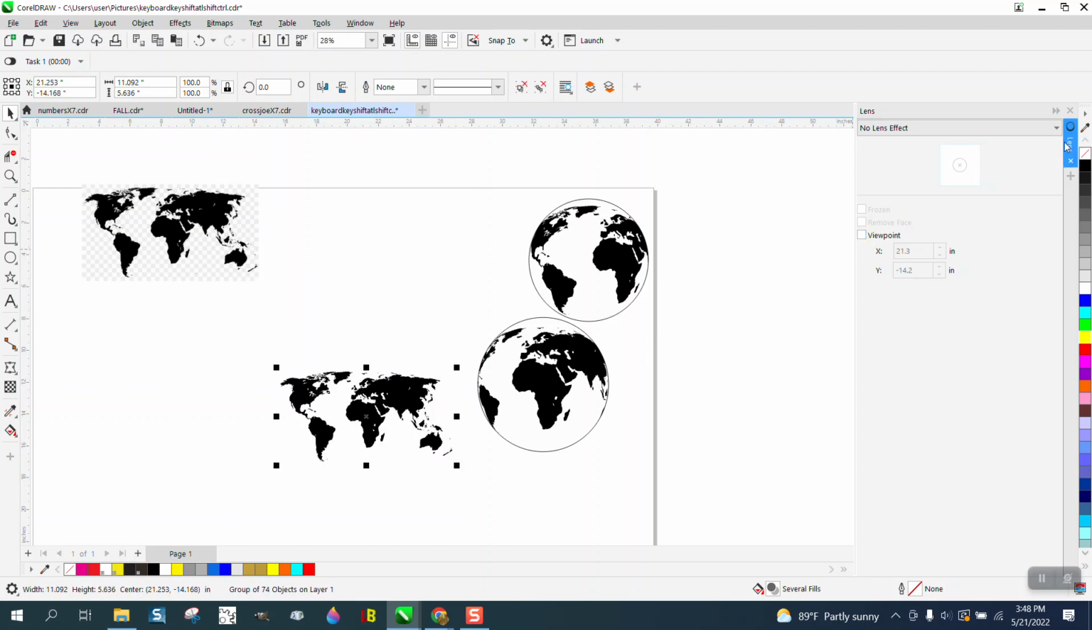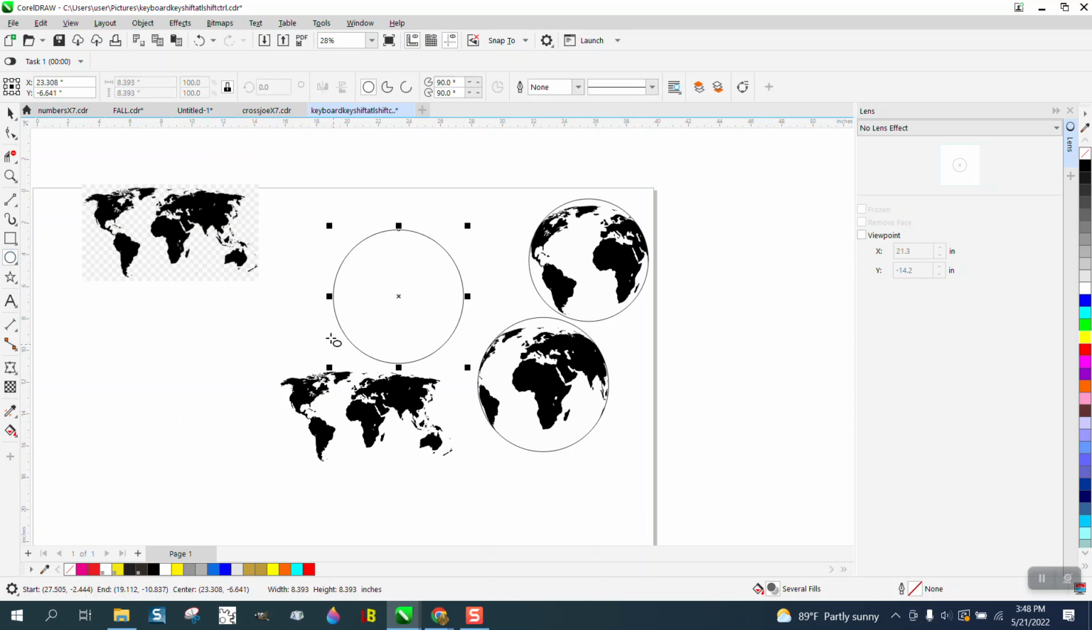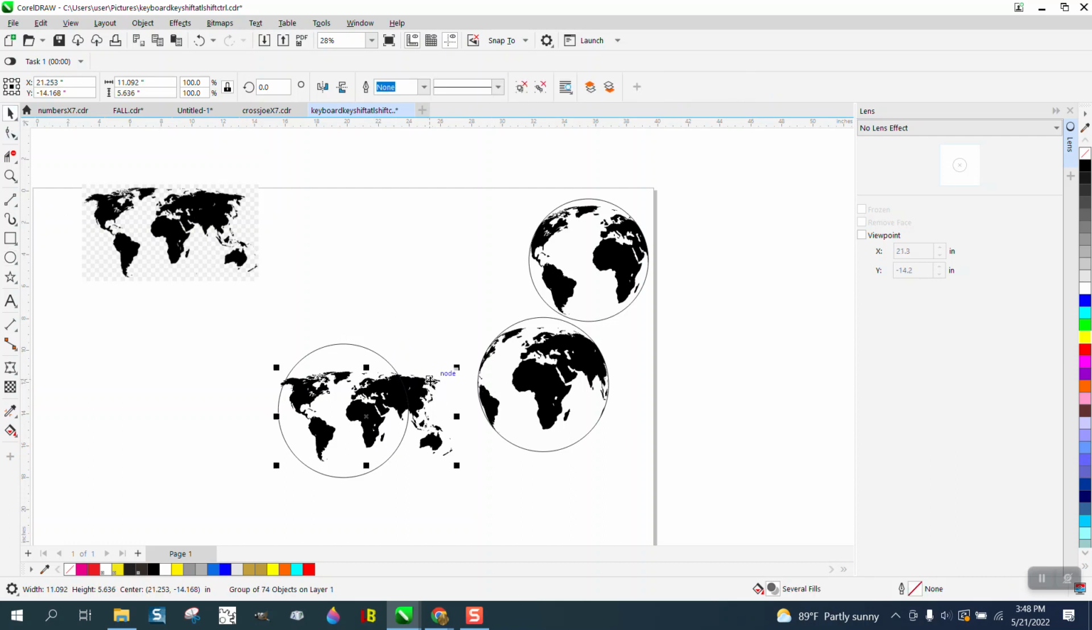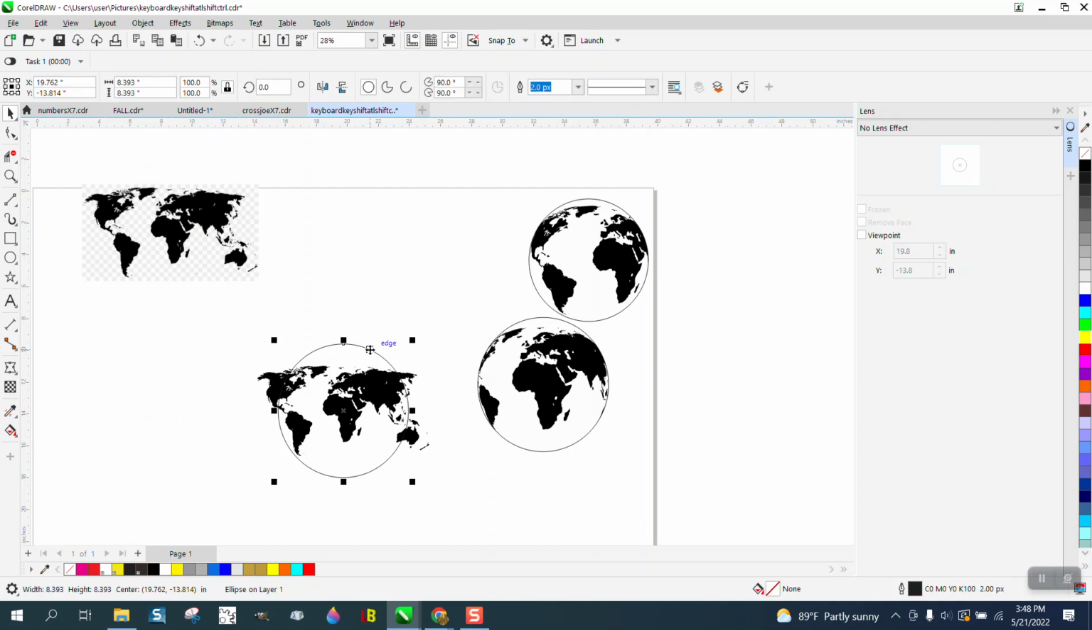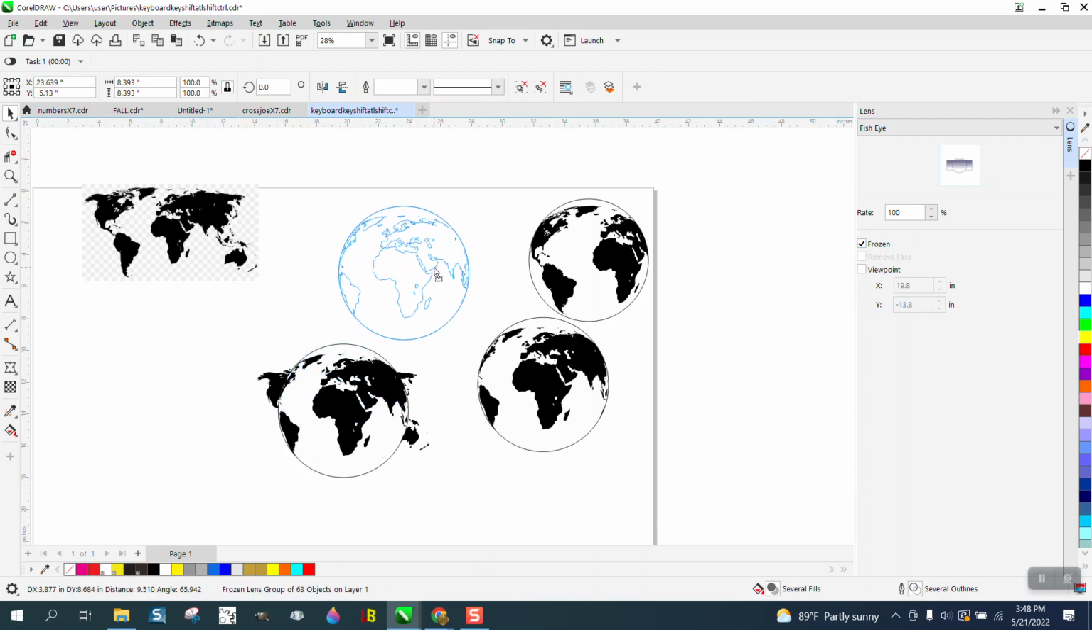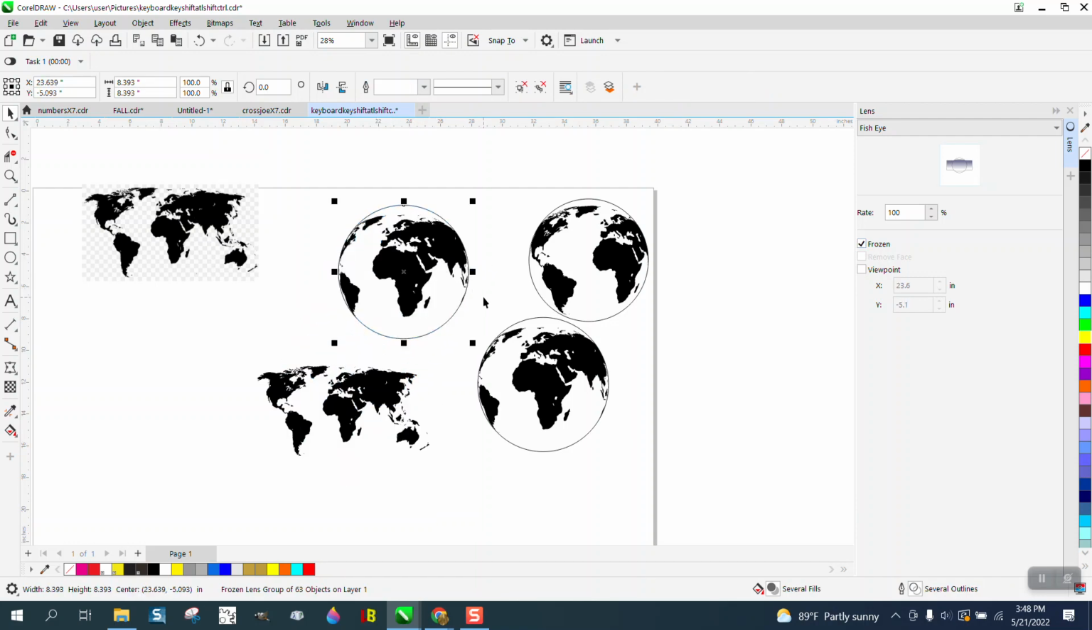When you're using the lens effect, hit P and put it in the center of the page. So this time I'm going to put the other one in the center of the page, so I've got more of Africa. Just pick your circle. That's the key. Don't select everything. Go up to lens effect, fisheye, and then pick frozen. And what it does, it freezes that. That's pretty cool.